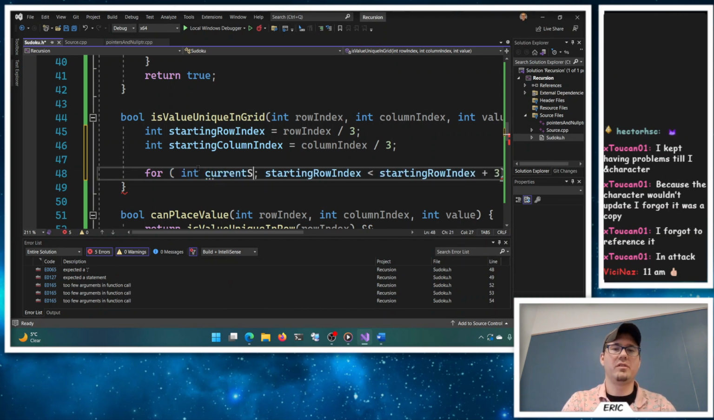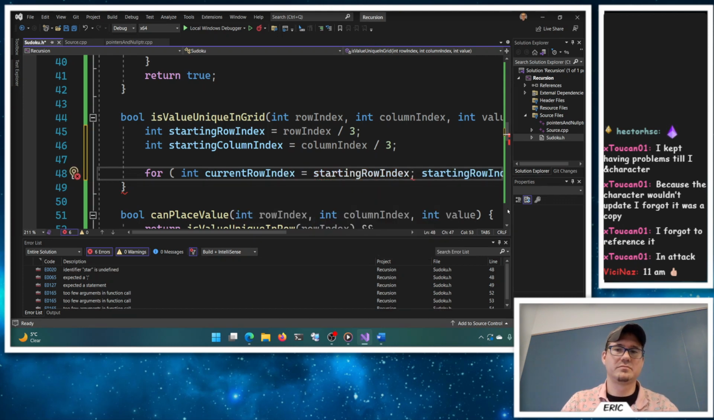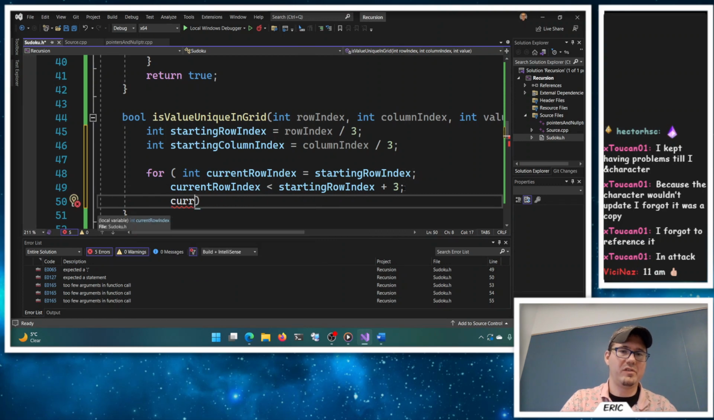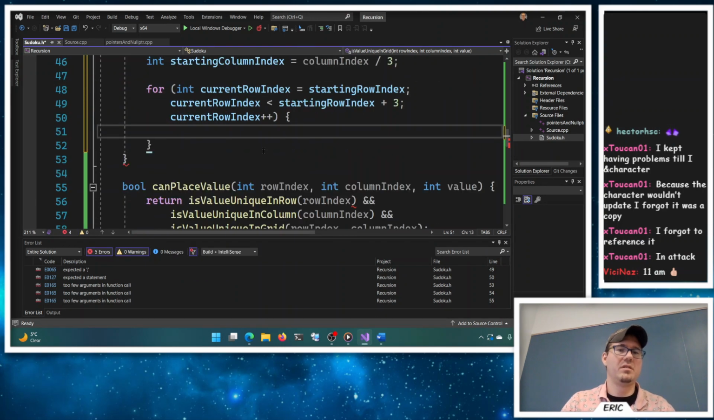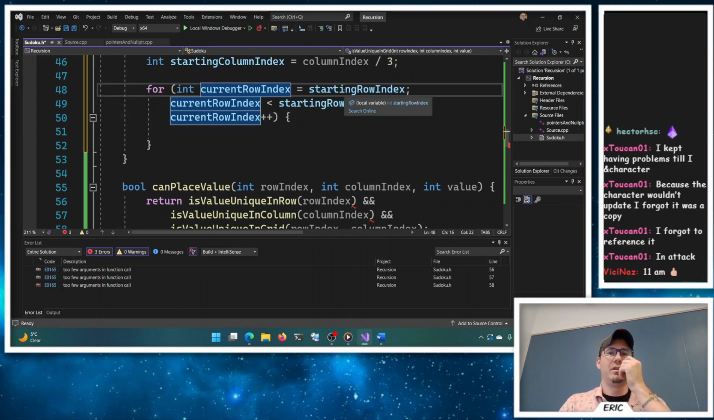Okay, we'll have a current row index. Starts at the starting row index. We'll go until the current row index is less than the start plus 3. Take the current row index plus plus. All right, I guess that's probably cleaner, right? So we'll have the current row index we're looping through. Start at the starting row.